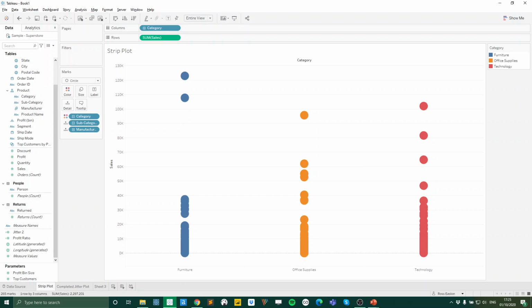So as promised, here we have a strip plot. And if I just highlight this selection of marks in my furniture category, you can see they're very much clustered together. It's kind of hard to distinguish between the individual marks and get an idea of what's actually happening here. And if I did want to select an individual mark, that again is going to be quite tricky for me.